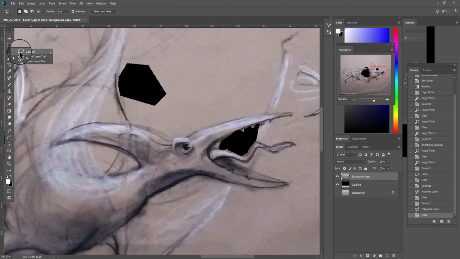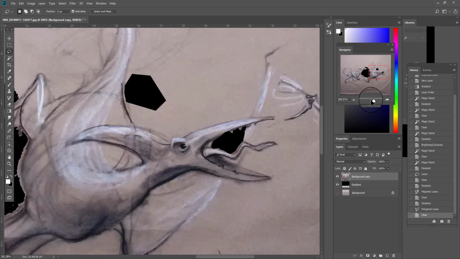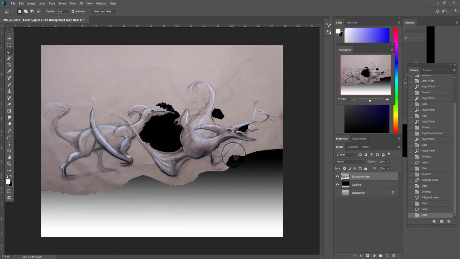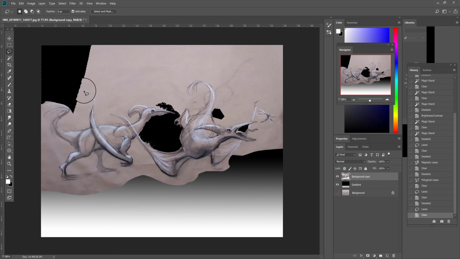I'm just going to go for the regular lasso tool and continue to block out big areas. So here's a way I can use it quickly to get rid of large areas quickly. There we go. So all that underneath there, and up here where the feather is on the back of his tail, I'm going to go around there, hit delete.